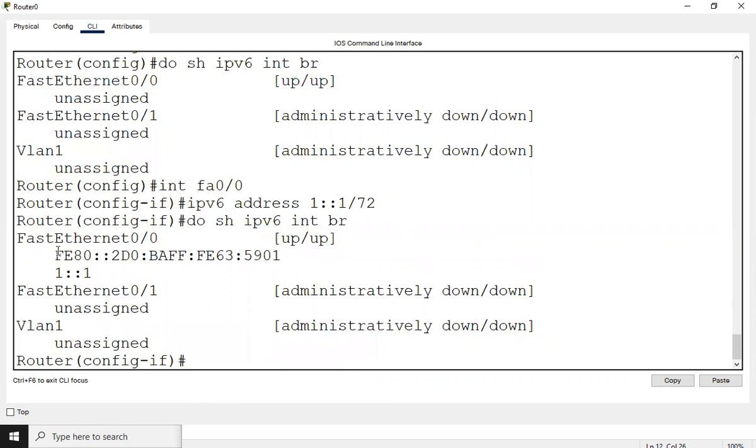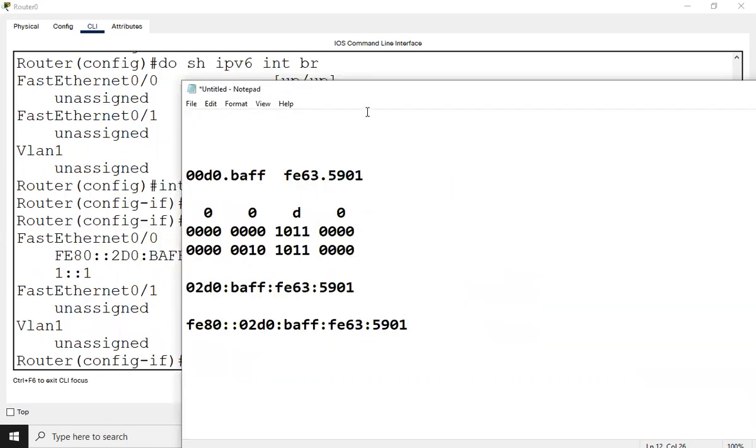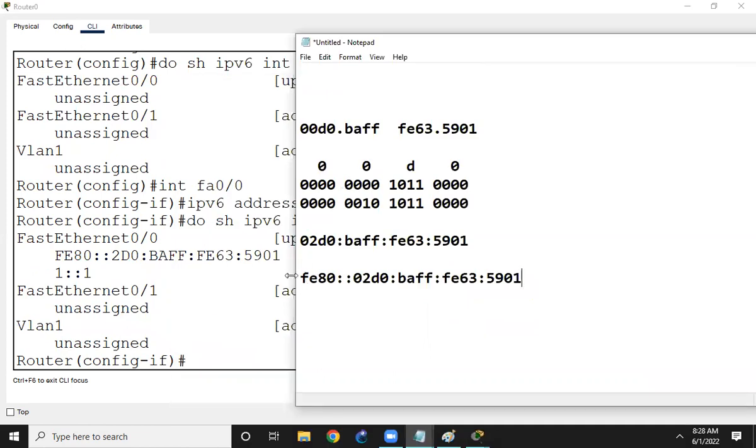Yes, here now you can see a link local address has automatically been created, and if you check the link local address, it will be same as the one that we calculated. You can see this FE80, and now this 0 can be omitted because it is coming in the first. So 2D0. Now BAFF FE63 5901. So this is how they'll calculate the link local address.